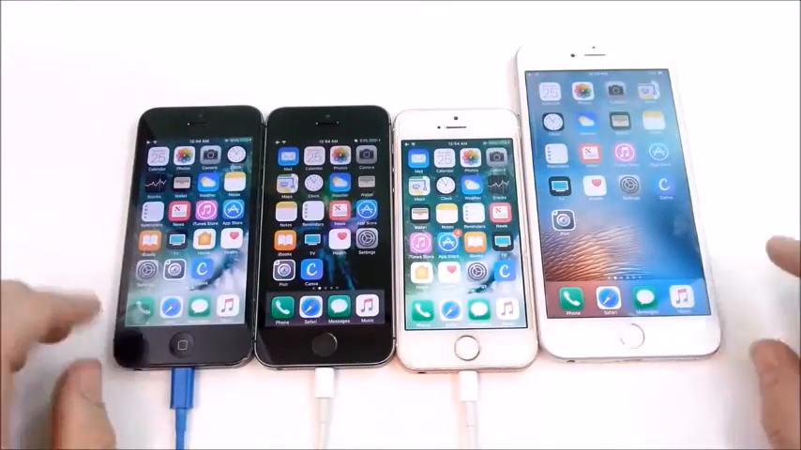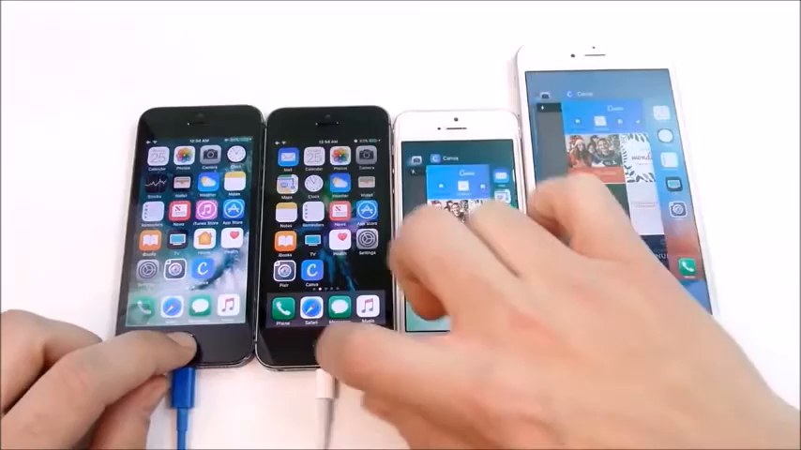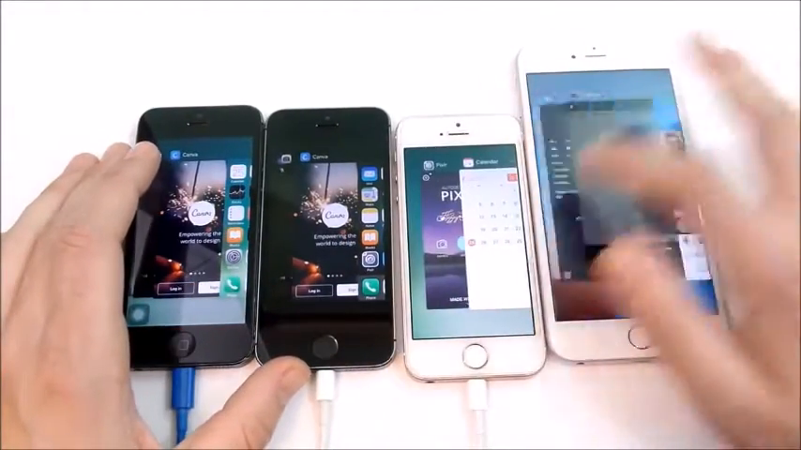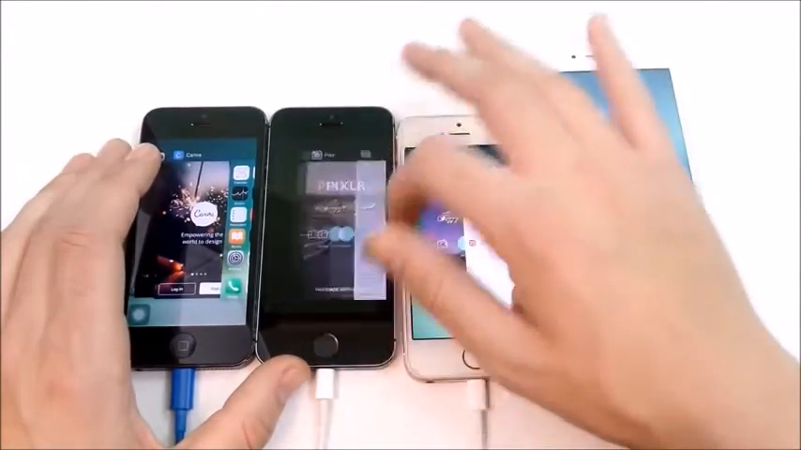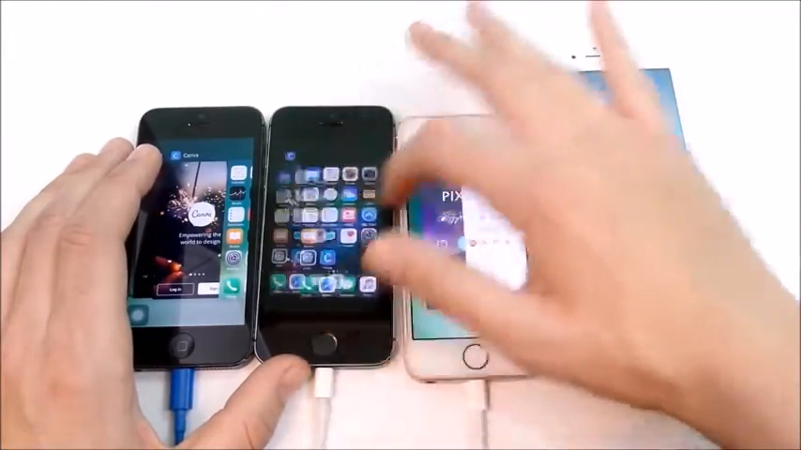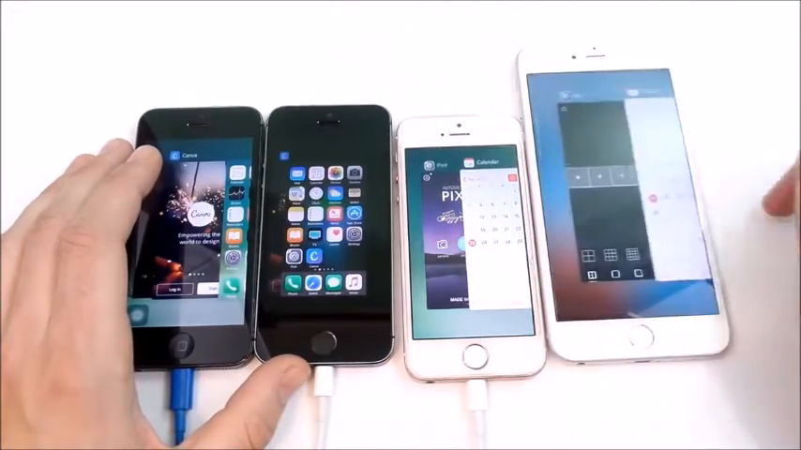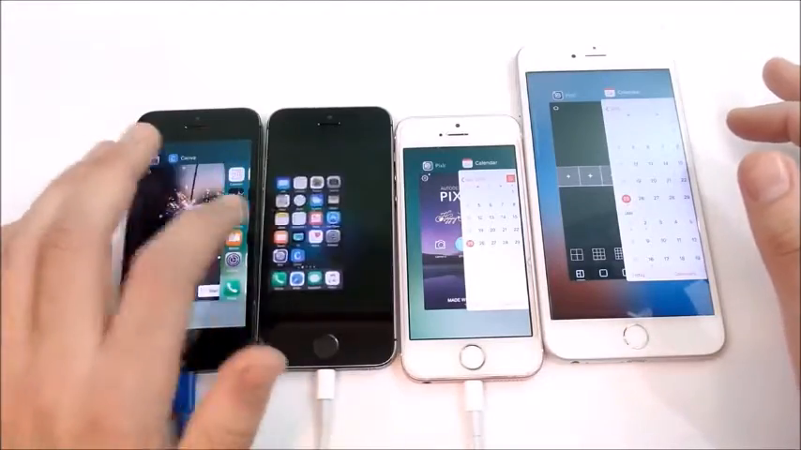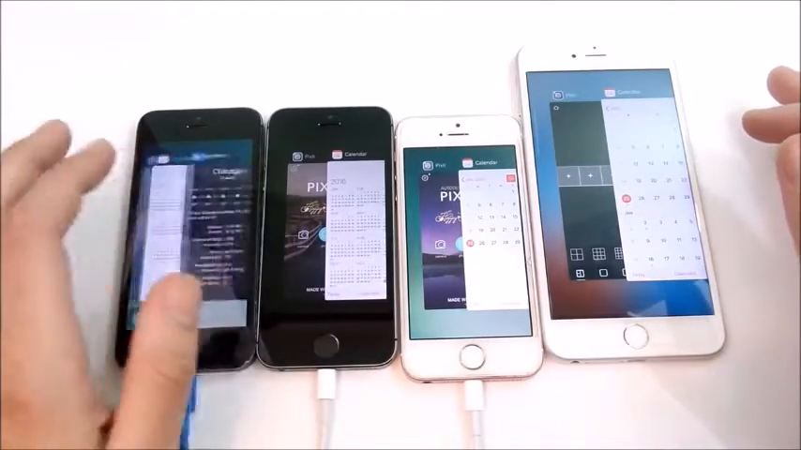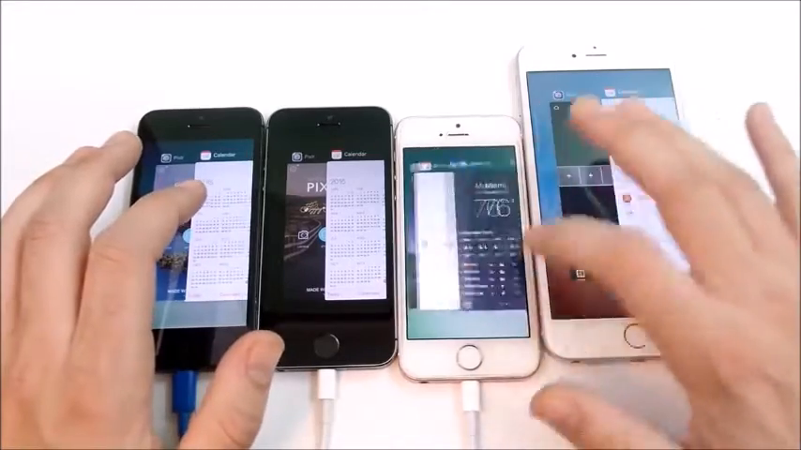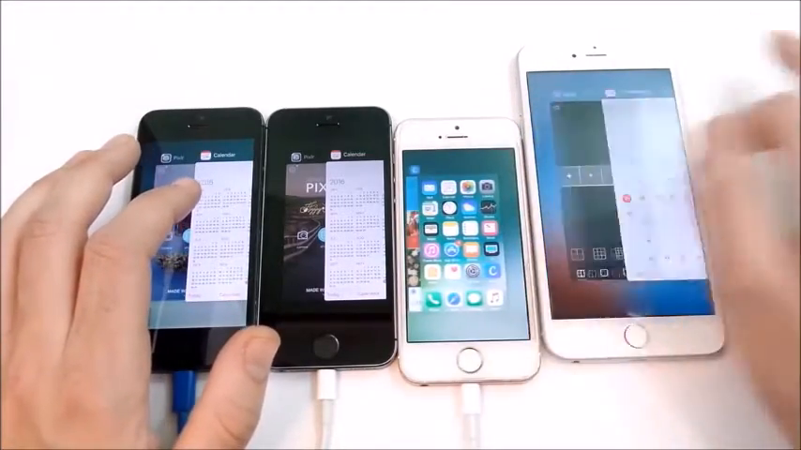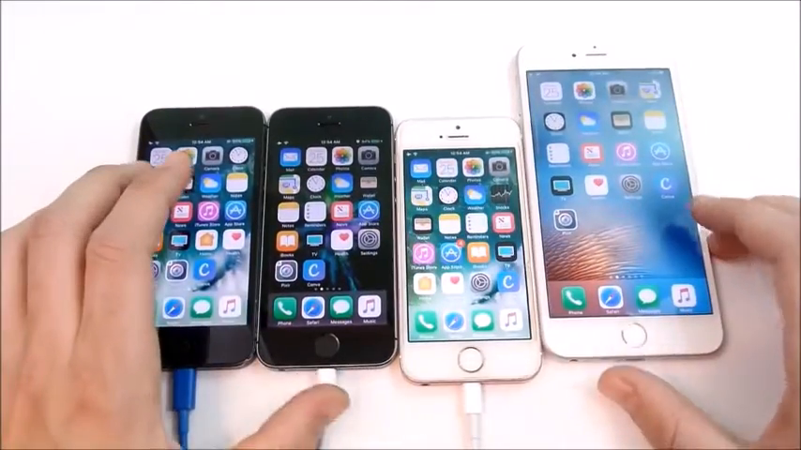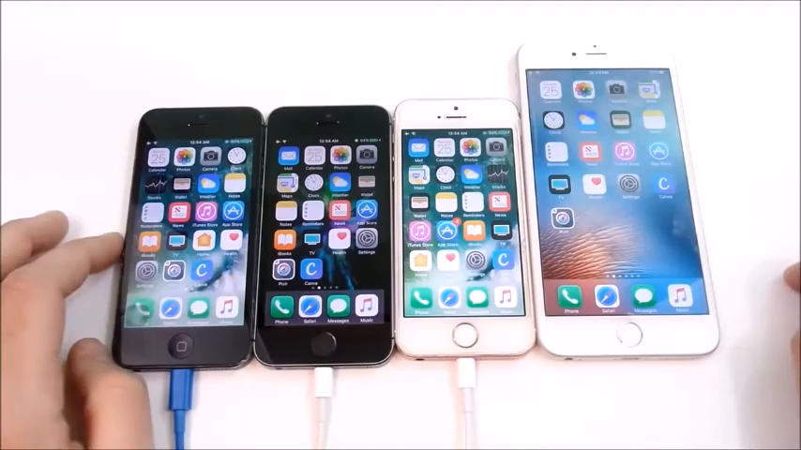Let's go home here and let's just look at the scrolling speed of multitasking. So do we see any hiccup there on the SE? Nope. Any hiccup there on the 6s Plus? Nope. Any hiccup there on the 5s? Not really, but the 5S doesn't feel as fast, I would say, as these two. There's a very slight frame rate difference, and same here on the 5. So I feel like it's a little bit faster here on the SE. Really hard to tell this, but if you play with them in real life, you will be able to see that. So let's go home here, and you can see that 6S Plus is the slowest back to the home screen.